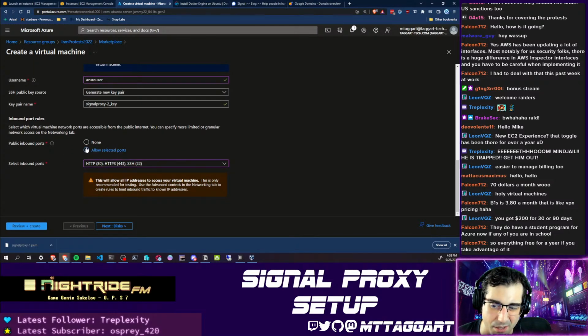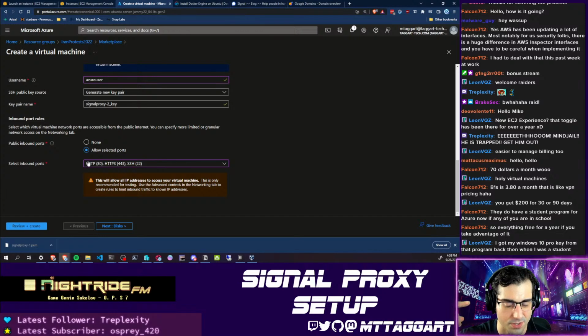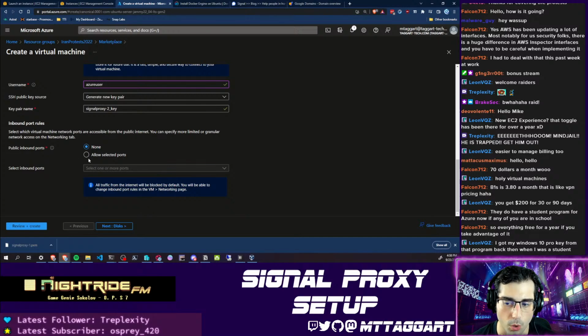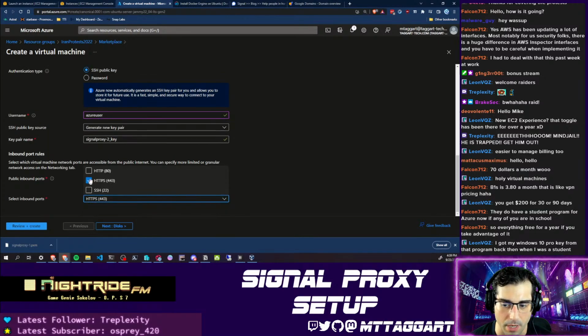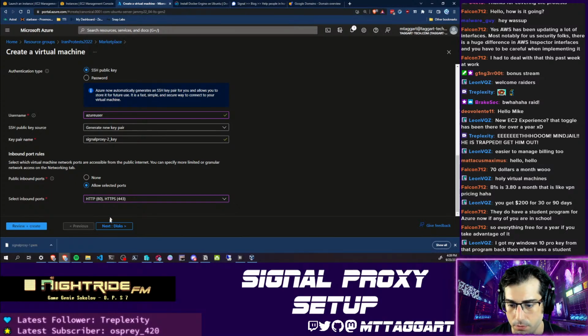Now, here's kind of the problem, though. This is the trick. If you do this, it'll allow SSH from everywhere, which is not what we want. So don't do that. Allow HTTPS and HTTP from everywhere. That's fine. Leave SSH unchecked. Just chill for that for a second. We will add SSH more restrictively in a moment.